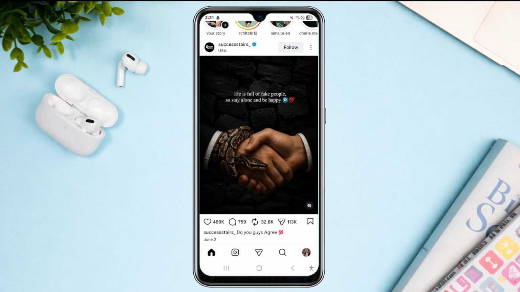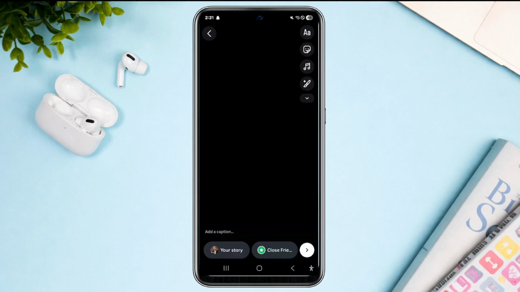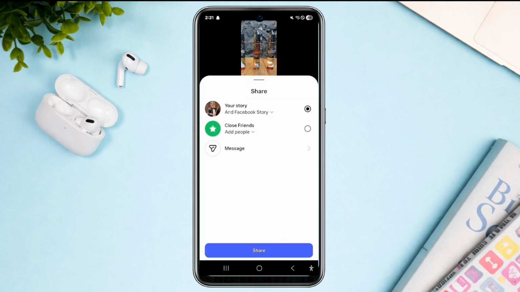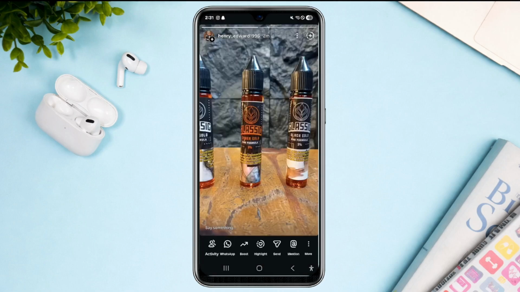So the very first thing that you have to do is to do the whole process first on your Instagram application. Make sure that you're logged in. So right now, let's just go ahead and add our own story. Now, once you successfully added your story, so for example, this one, you're gonna have to wait for a couple of seconds for it to successfully load.